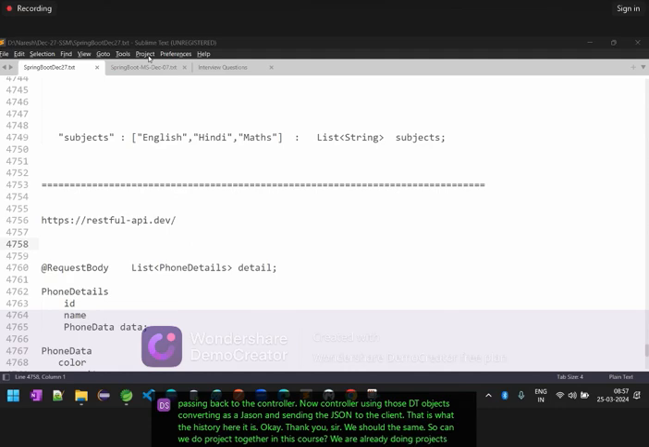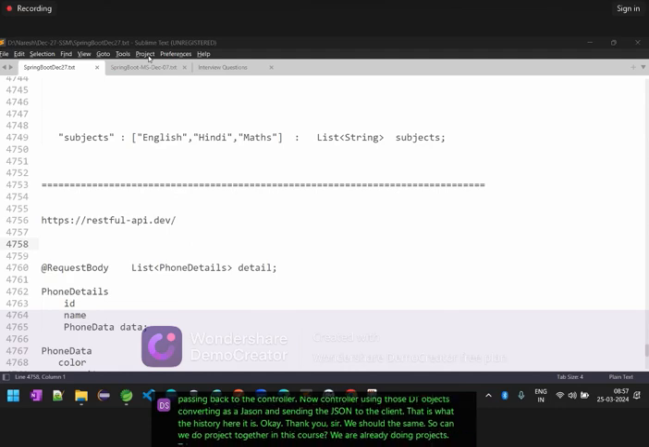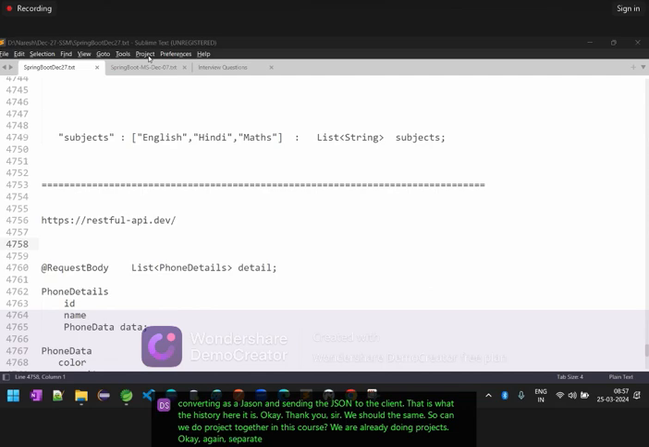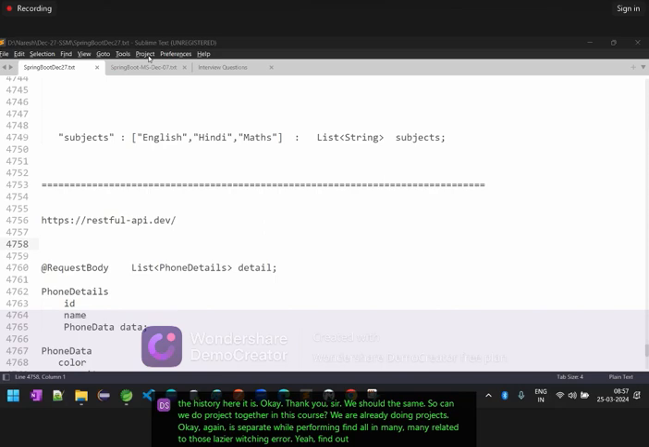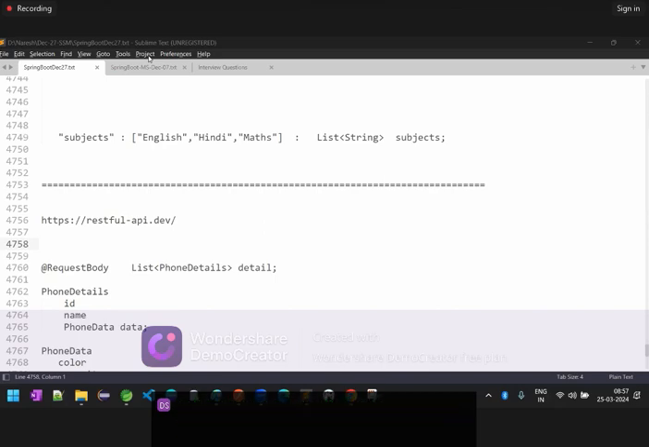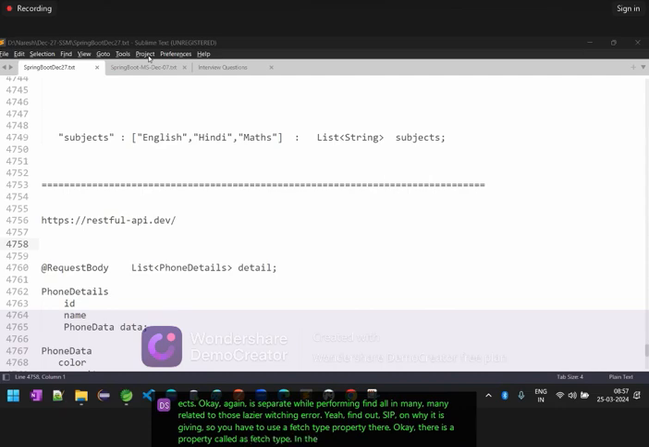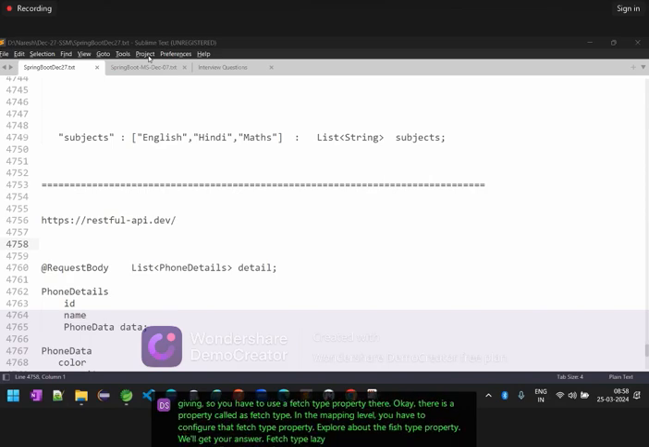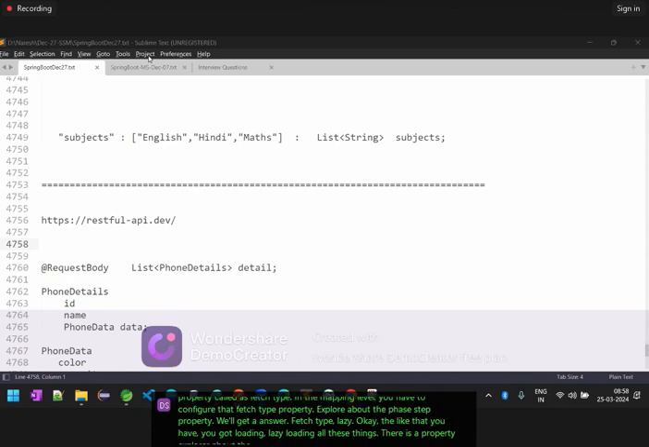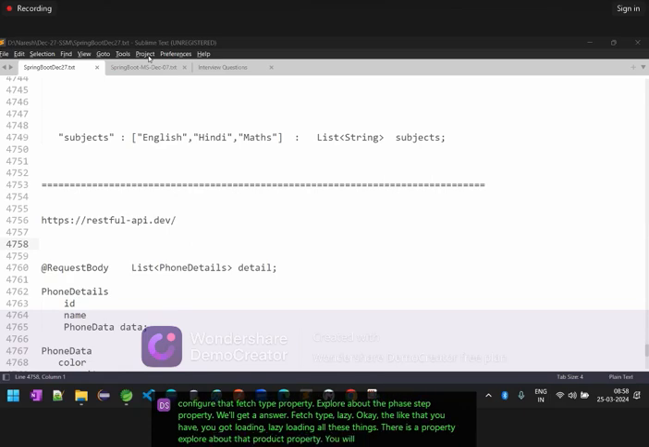Regarding the lazy fetching error while performing find all in many related queries: find out, Sai Pawan, why it is giving lazy. You have to use the fetch type property there. At the mapping level, you have to configure the fetch type property. Explore the fetch type property and you will get your answer. Fetch type lazy, like that you have eager loading, lazy loading, all these things.